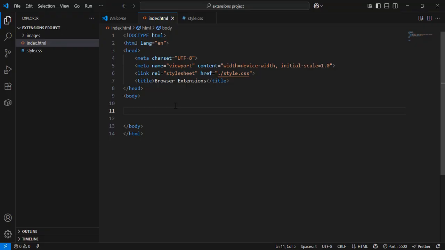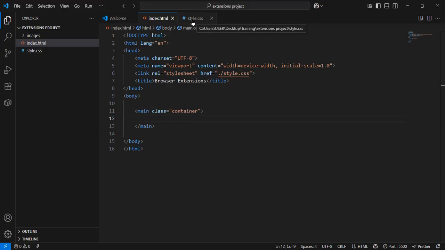So we need to create a container, and for this we're creating a main tag. All right, this is the main container for our project, so I prefer to use main to contain all that we are going to work with, and we are going to give this a class of container. Okay, so moving on, let's do this.